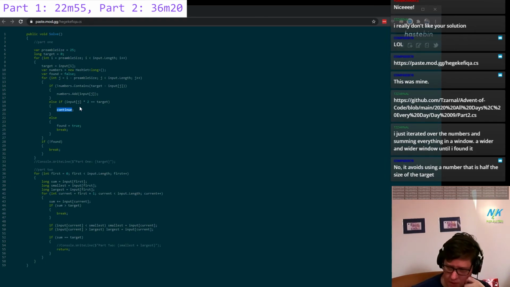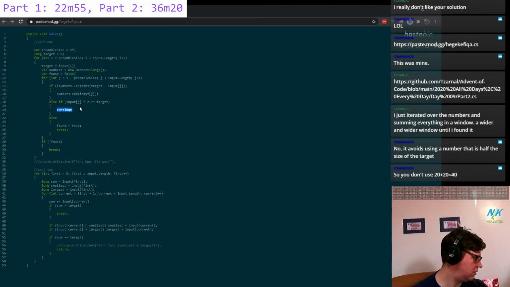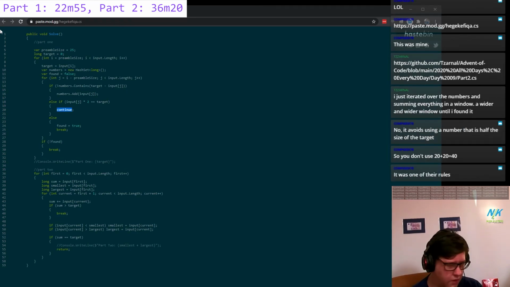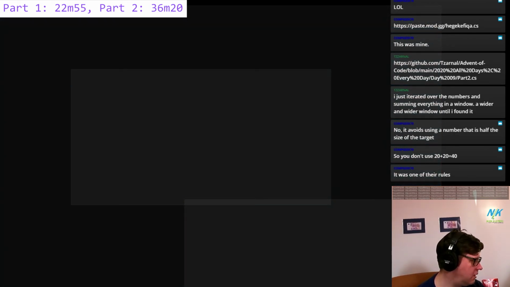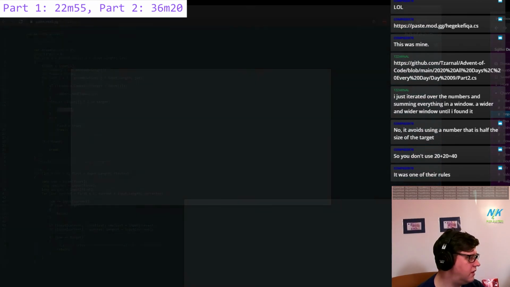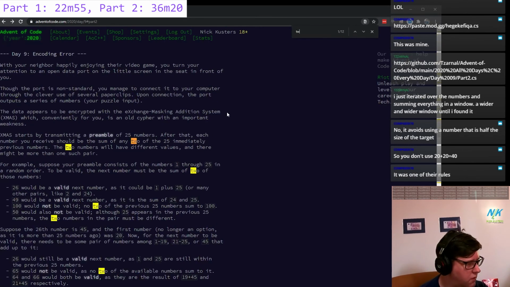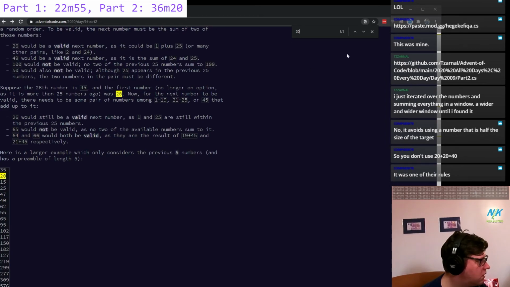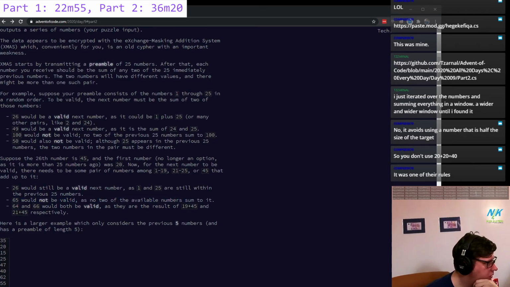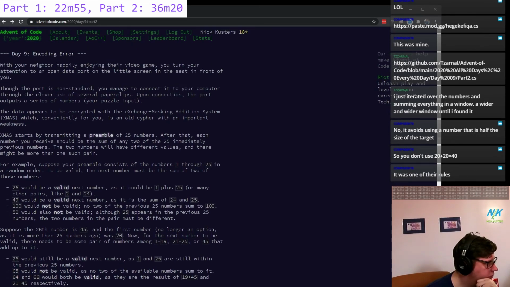But there were duplicate numbers in there, so you could actually have a valid case with twice the same number, right? Yeah, but I checked and there were duplicate numbers in there. Was it one of the rules? No, it said you can't use the same thing again in the sequence. Let me check. Same. No, come on. We get 6 something. Fifty would not be valid, although 25 appears in the previous 25 numbers. The two numbers in the pair must be different.